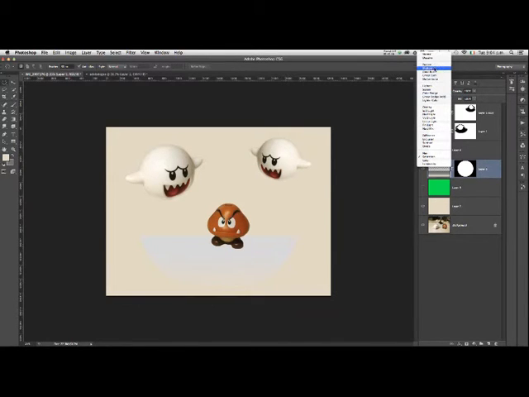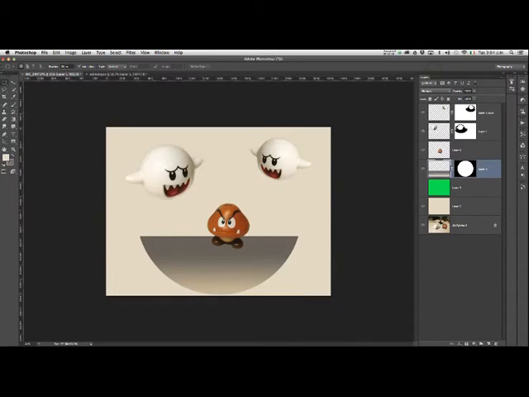So I'm just going to go back up to multiply to make it darker, or darker to make it darker. No, I prefer multiply, it gives it a nicer color. It's a bit dark, so I'm going to drop the opacity down. So about 50%. I like how that looks, and then I'm going to copy this there, duplicate that.